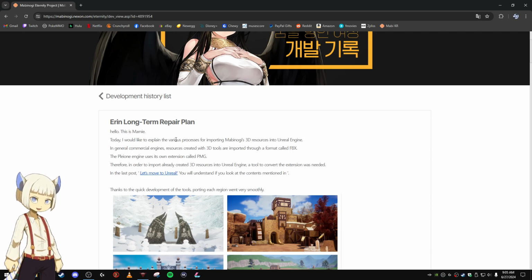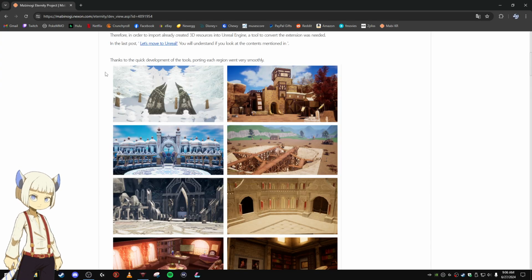So today I would like to explain the various processes for importing Mabinogi's 3D resources into Unreal Engine. In general, for commercial engines, resources created with 3D tools are imported through a format called FBX. The Pleon engine uses its own extension called PMG. Therefore, in order to import already created 3D resources into Unreal Engine, a tool to convert the extension was needed. Thanks to quick development of the tools, porting each region went very smoothly.